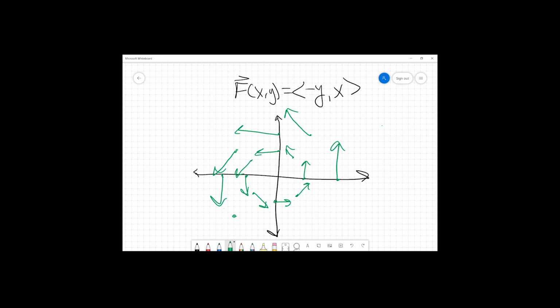It'll play a prominent role when we discuss Stokes' theorems and all of the exciting stuff that is found in vector calculus.